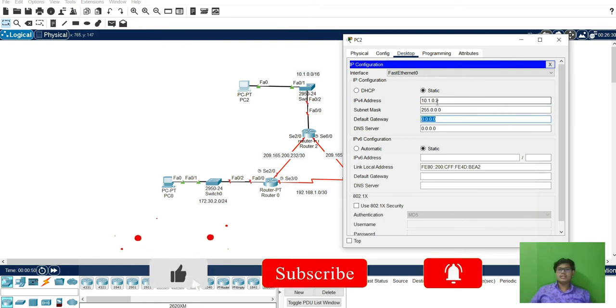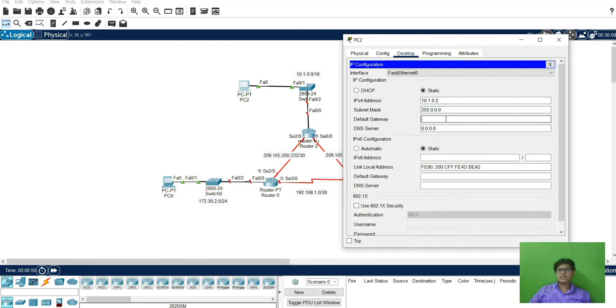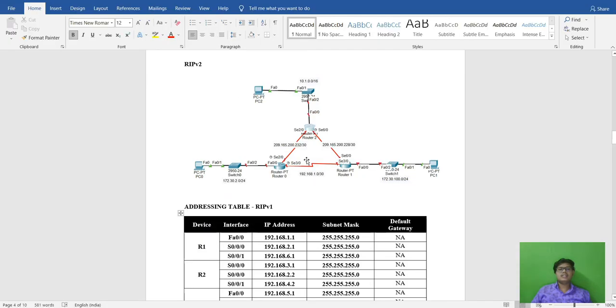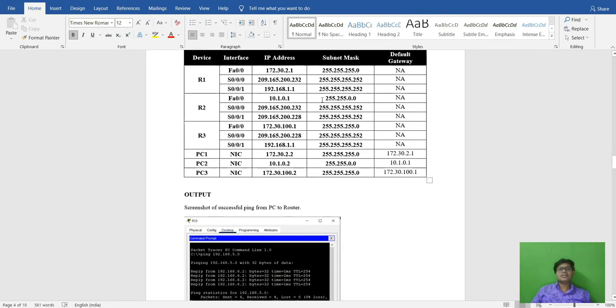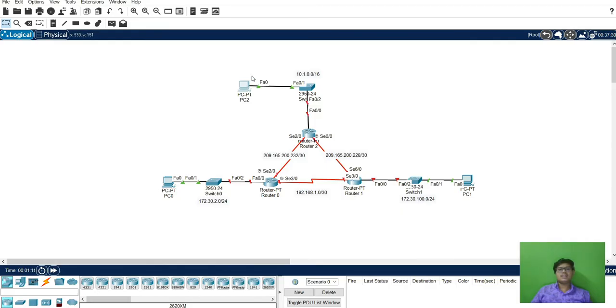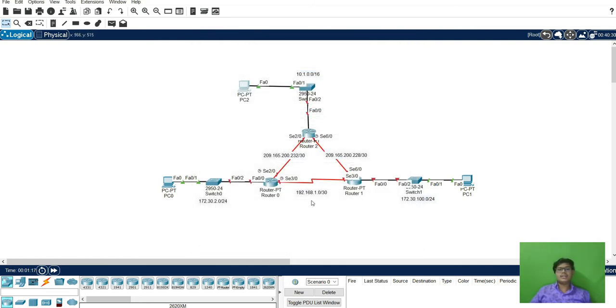10.1.0.2. This is 16. 10.1.0.1. Okay, so this is here. This is the router IP, and for this we have to give the mask here, 255. Okay, so this configuration is done for the PC.